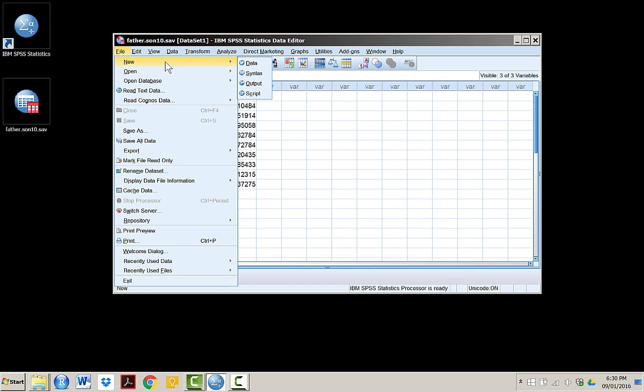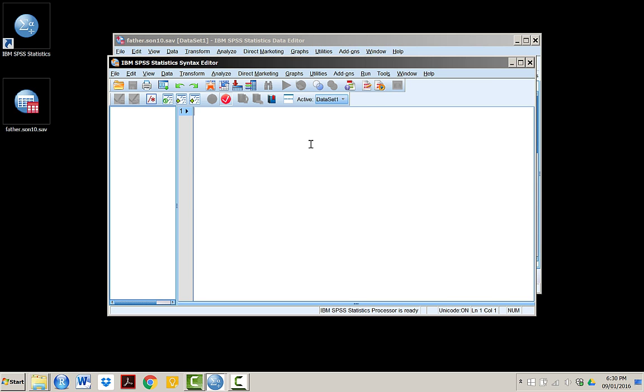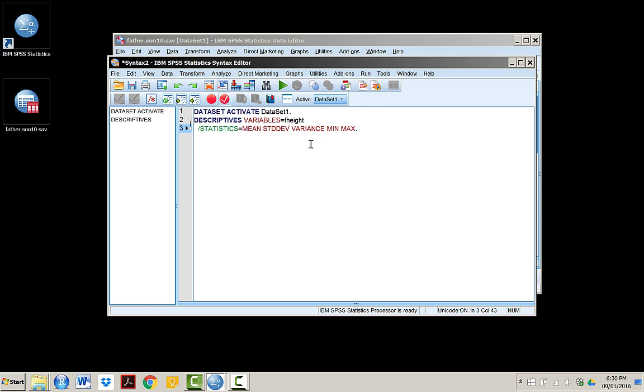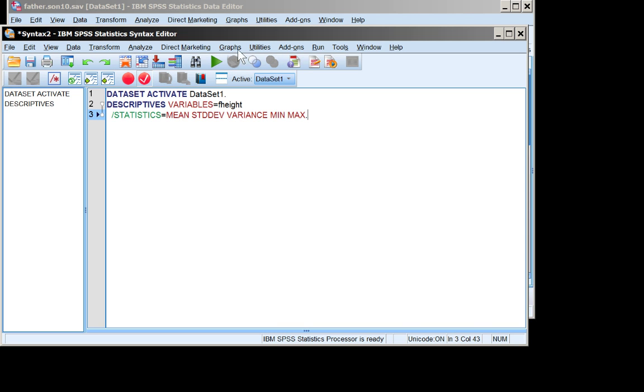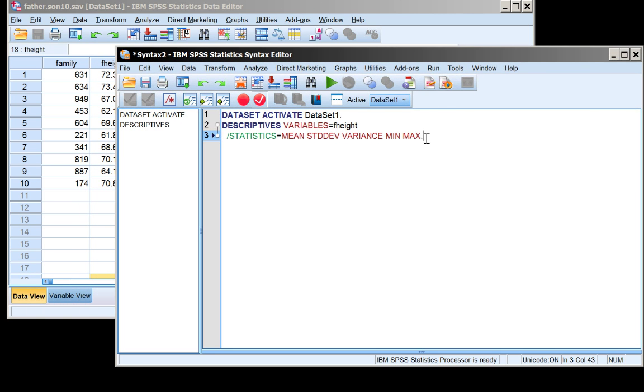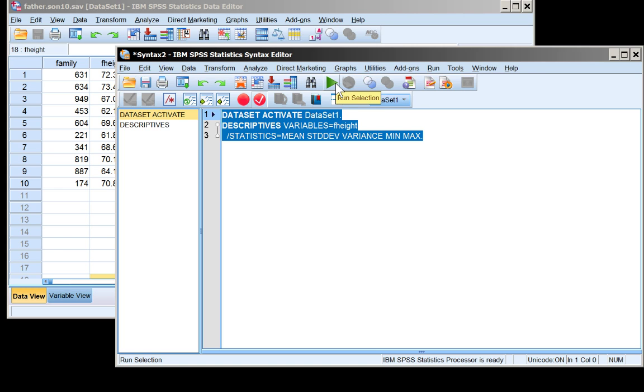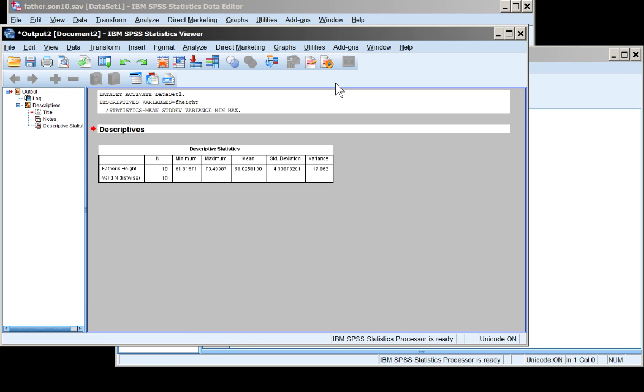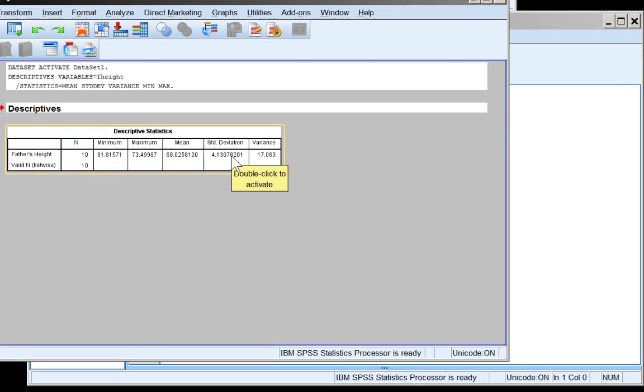Now from the File menu, we choose New Syntax and a new syntax editor opens. We simply paste the commands here. We select all the commands and press the green play button to run the selection. This will open up an output window with the same descriptive statistics that we obtained earlier using the point-and-click method.